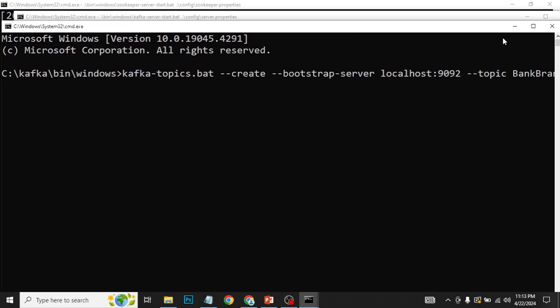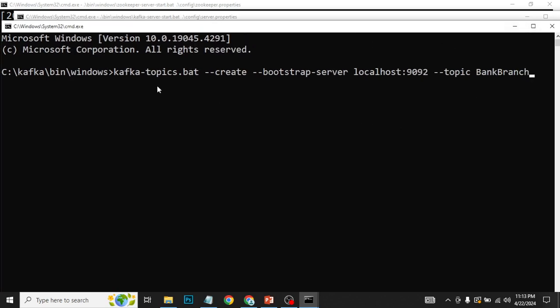Now I will run this command here for creating a topic. This command is simple. You give the kafka-topics.bat file name, and then you mention --create with double dash, then you mention the bootstrap server, which is localhost:9092 by default. It will be the same for you. For the topic name, I type this keyword and then I mention BankBranch, which I want to keep as the topic name. Now let me press enter. It should create a topic for me. Yes, the topic has been created.